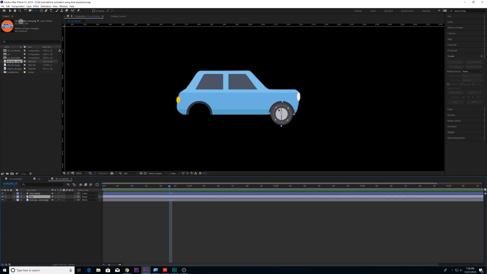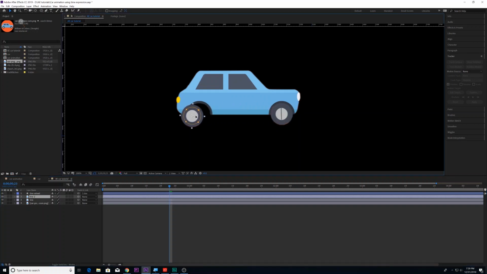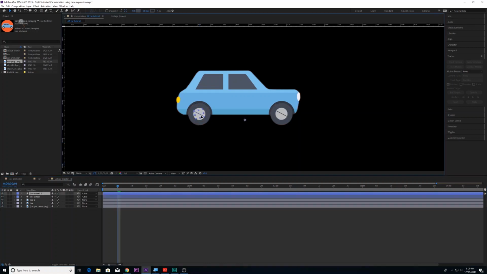And now we're going to duplicate the tire. So we have both tires. So click on the tire layer and hit Control D. And now you're going to drag the second tire right over here. Now you can see that both tires are rotating, but we're missing the line in the middle. So we're going to duplicate the shape layer. I'm gonna move it to the second tire.